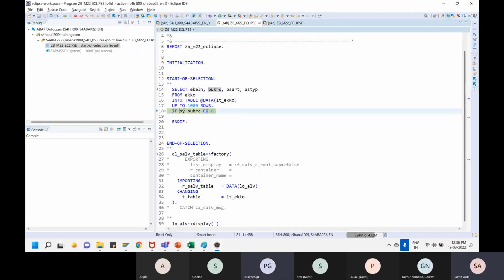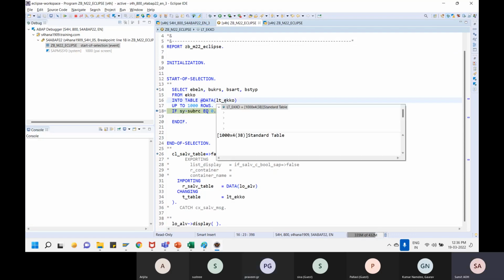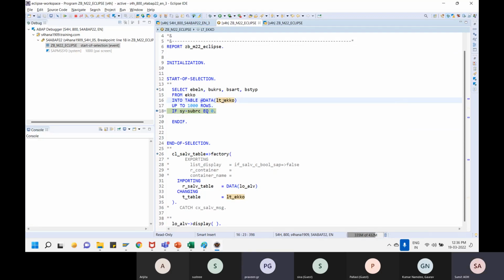For example, we can have a watchpoint as well. Let's say I want to put a watchpoint on LTEKKO. So you can select this variable.